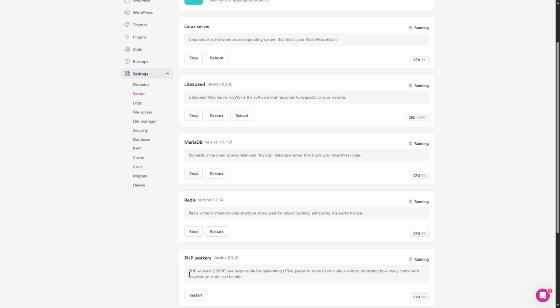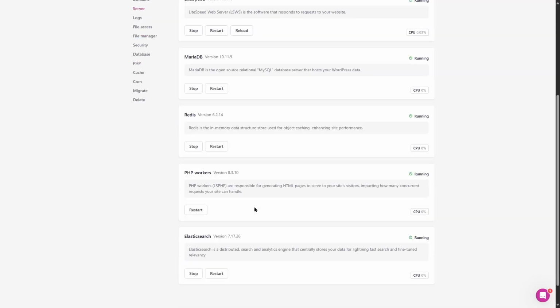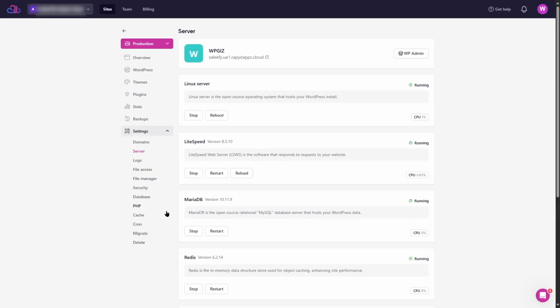As you can see, it's written, PHP workers are responsible for generating HTML pages to serve to your site's visitors, impacting how many concurrent requests your site can handle. And finally, the Elasticsearch is a distributed search and analytics engine that centrally stores your data for lightning-fast search and fine-tuned relevancy. Now we can also take a look at the cache.